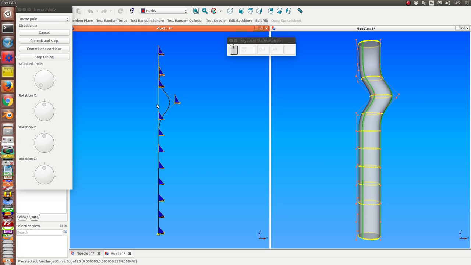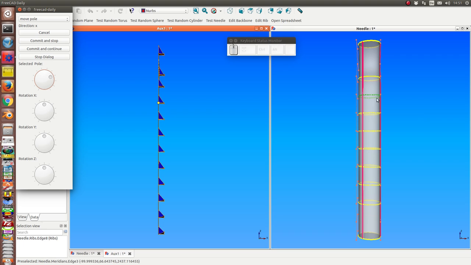So the first thing is we go to this rib, and we have to move in X direction, so we press X. And then we see, oh, this is the false direction, so we go to the opposite and can bring the rib to the straight line here. And now I commit it, pressing the enter, and we see here the result.